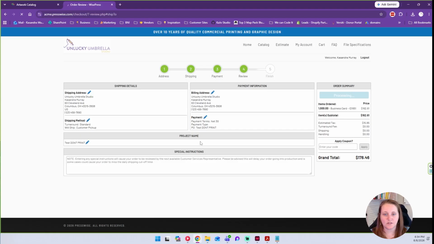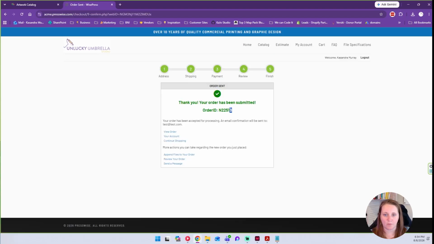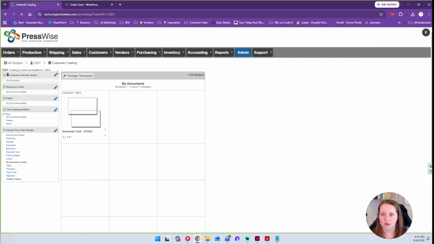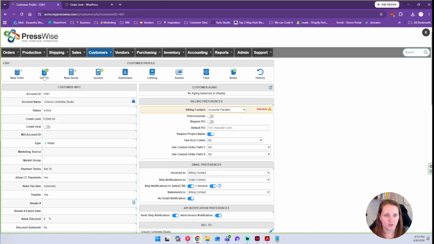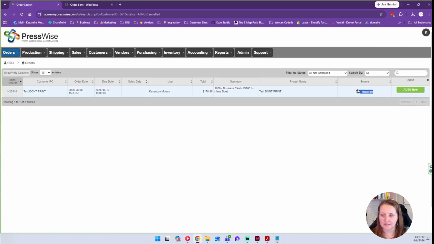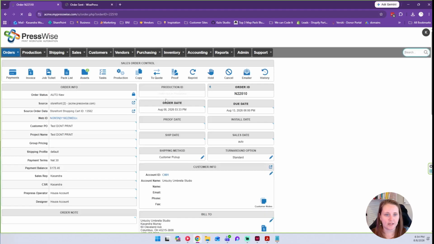It's processing, and once it's done processing, it will create an order number. So there's my order number. The order's been placed. The client will be notified. They'll get an email saying that their order has been placed. And if I go back to the customer's account page, you can see there's an order here now. I'm going to click on orders, and I can see this order came from the storefront. I'm going to click on the order to look at it.